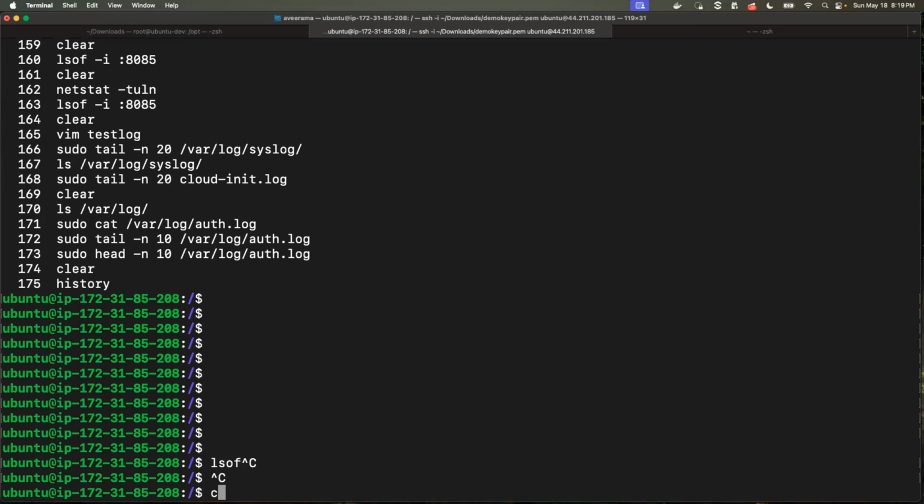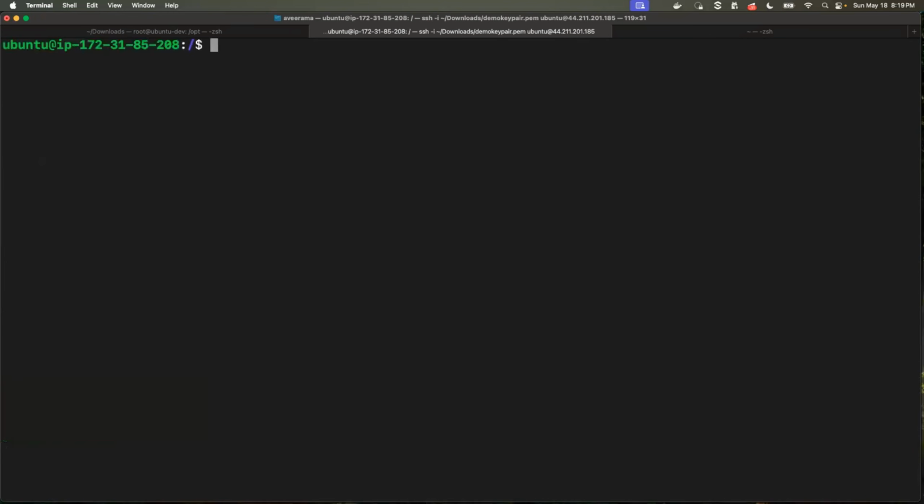And finally, we learned about tail and head commands.